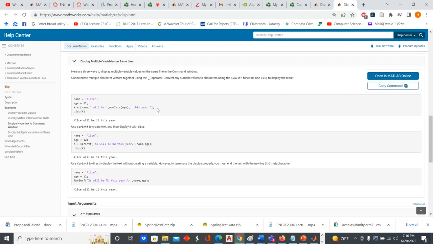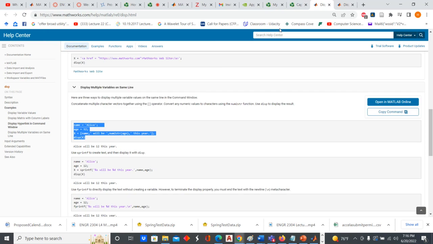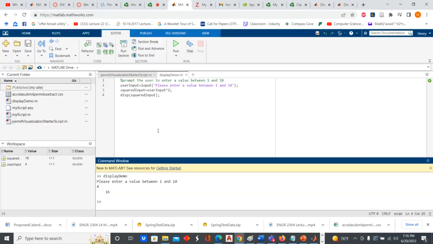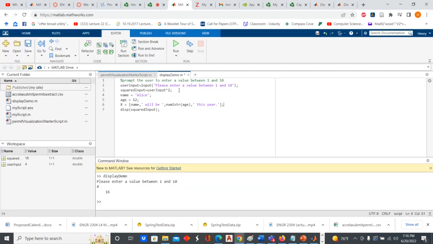We could probably use something like this. Usually whenever I think there's something useful for me, I'll copy it over to my script and paste it right in here. Rather than call this name, which is not very meaningful, I'll call it message. You notice MATLAB is telling me, hey, you probably want to change all references to that variable to message. If I hit Shift Enter, it will automatically update all the occurrences of the previous variable name to message.